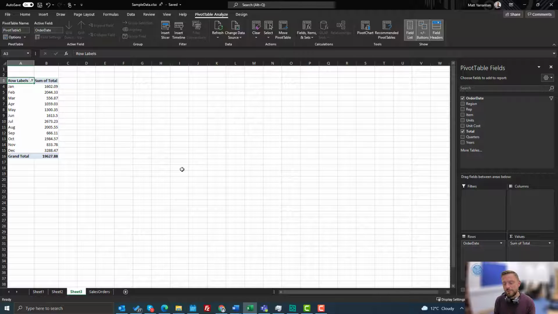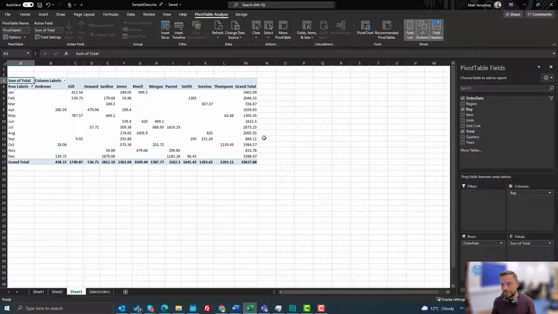But we want a bit more information out of it. So for example, we want to look at what reps sold what, totals of product across each individual month. So if we drag the rep into the columns, bingo, we've got the information that we're looking for. So it's automatically created a sum of the sales based upon the month and the rep.